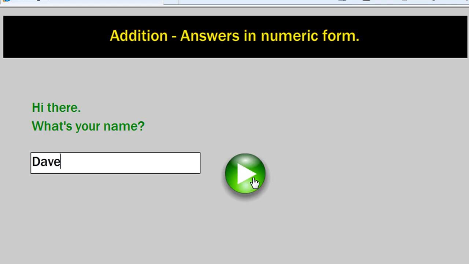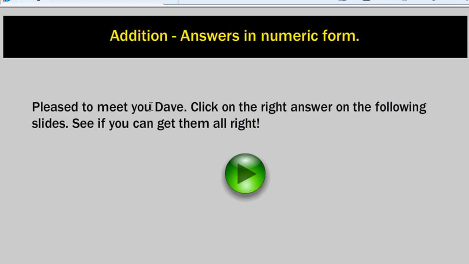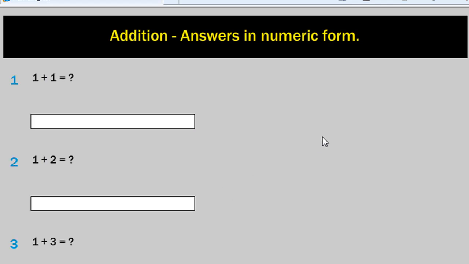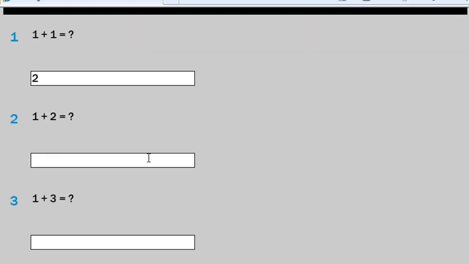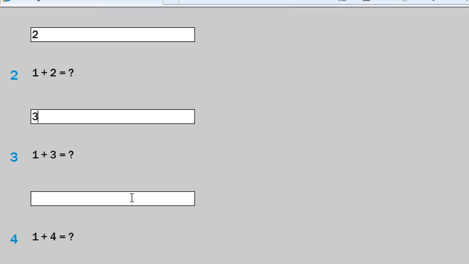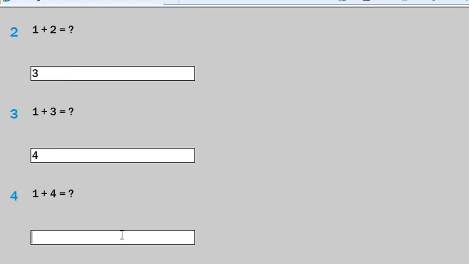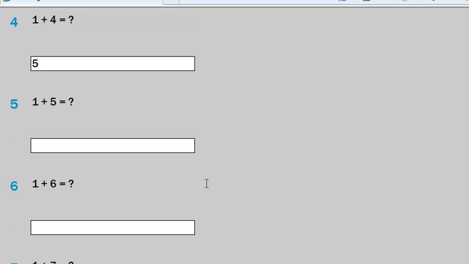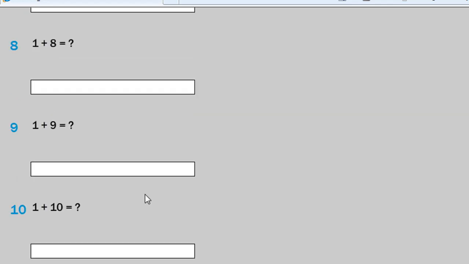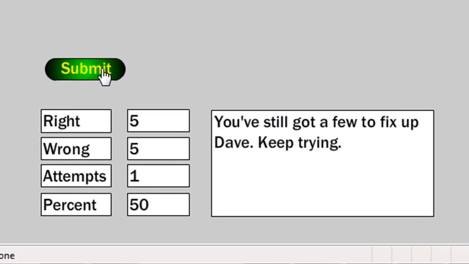Okay, what's your name? Like some of the other templates, it greets you personally, and then you commence the quiz. As I said before, it accepts answers only in numeric form, so we'll get a couple right and leave a few wrong, or just leave a few blank, and we'll submit.